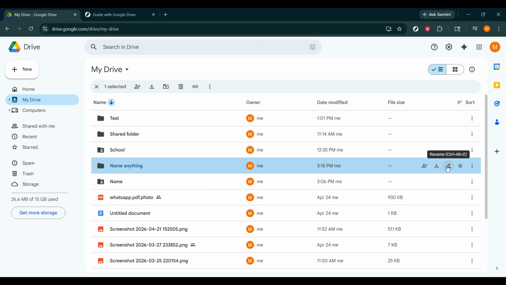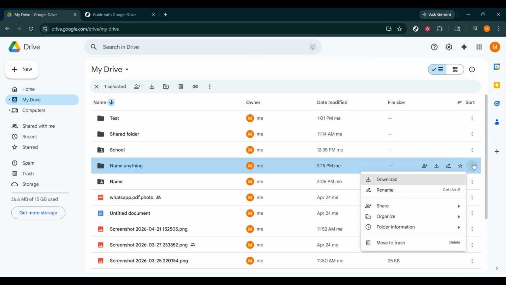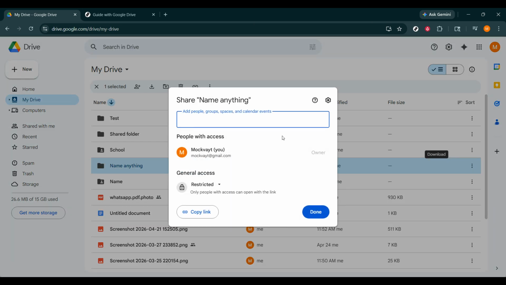Next, look for the three dots on the right side of the folder row. This is the More Actions menu, and from here, you can access sharing options. Click the three dots, then choose Share. When the sharing window opens, click Share again if prompted. On some accounts, you may also use the shortcut Control Alt A to open sharing settings faster.